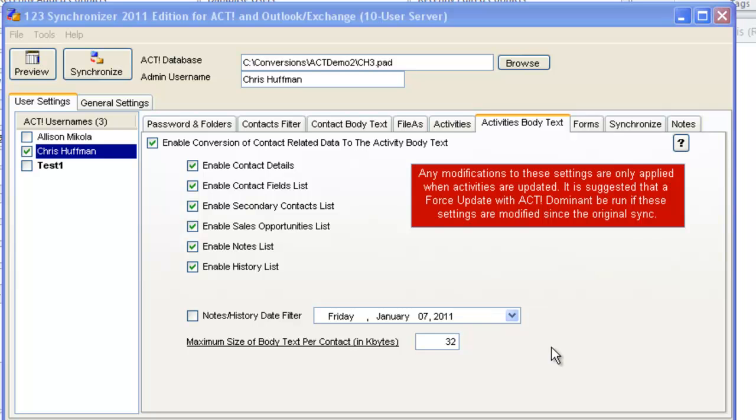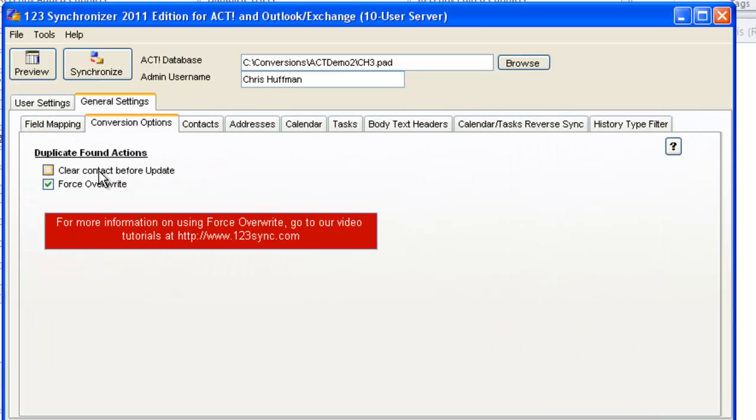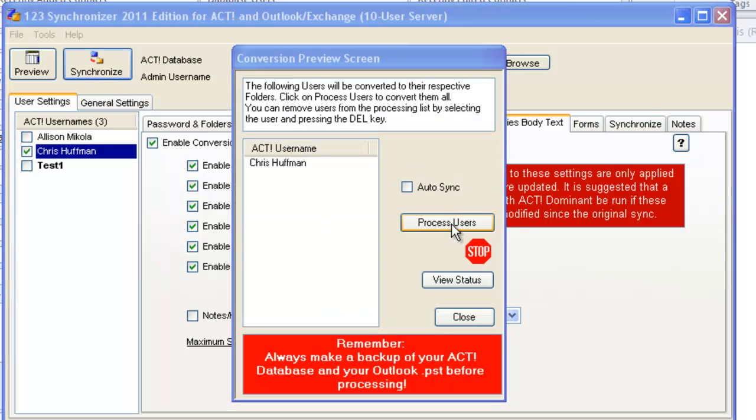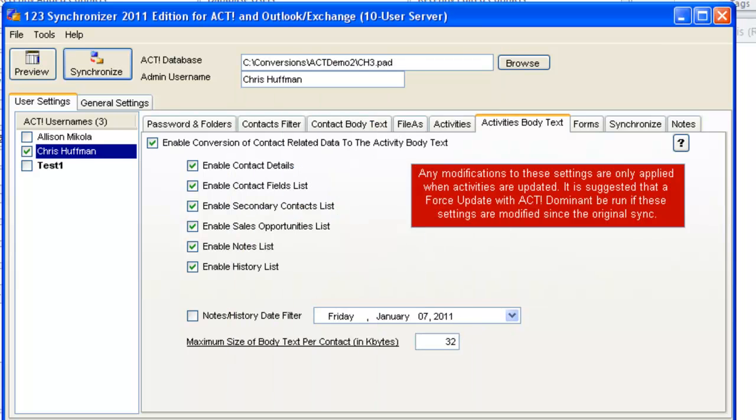So now we're ready to generate these fields. Just make sure that if you make any modifications to the contacts field list or any of the settings, you should overwrite the data in Outlook. So you go to contact settings, click on options, click on force overwrite. So now you enable force overwrite. So all the data from ACT will be written to Outlook and regenerated. So just click on synchronizer. And now we're done. So let's have a look at our contact.